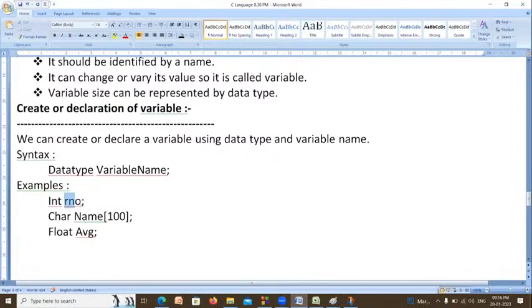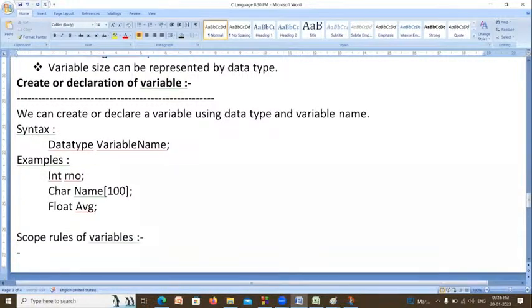Now, third one is, while naming the variable, there are some rules and regulations you have to follow. Those rules and regulations are called scope rules of variables. Scope rules of variables means the rules we need to follow while naming a variable.